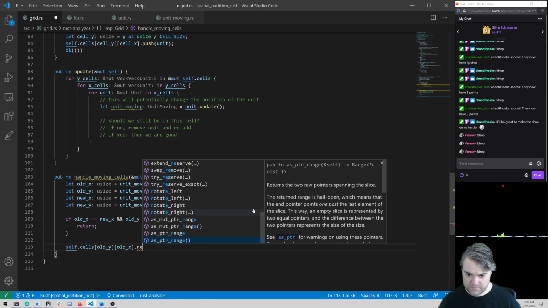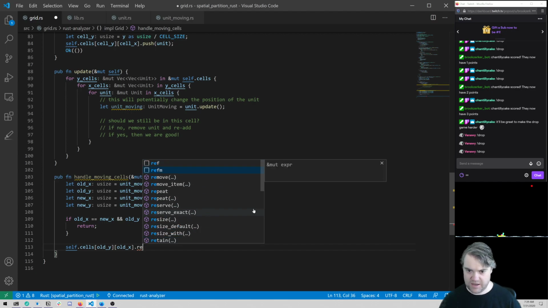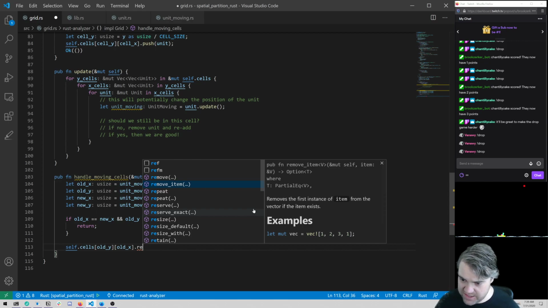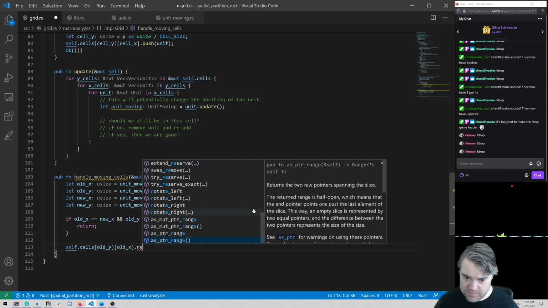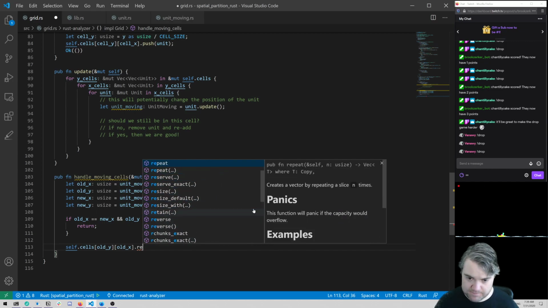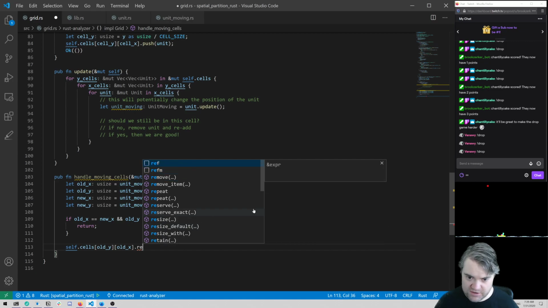Yeah, okay. So if I had the index in the vector, that would work really well. I don't. I have an ID of the unit. So I could remove item, but it sounds like maybe this retain is best. I don't see a filter.